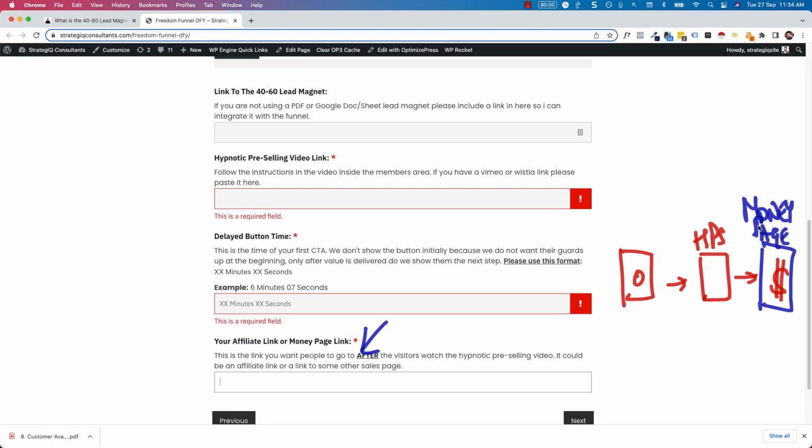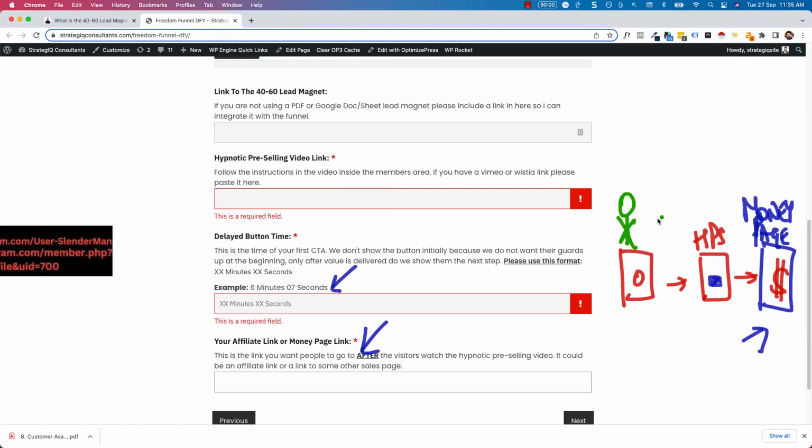We will integrate this button, the button that loads up at this time with this page, the money page, so that the customer can go from being just a person who came to your opt-in page to the pre-sale page, and after about 6 minutes and 7 seconds, they are given a link that takes them to the money page. So this is the link to the money page.